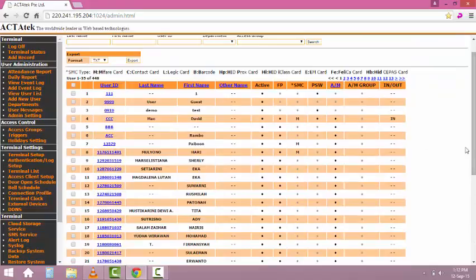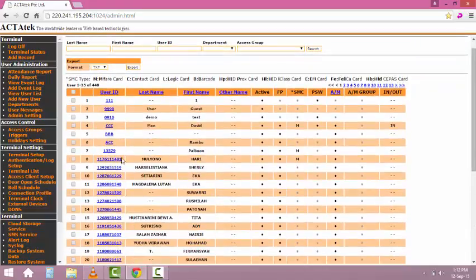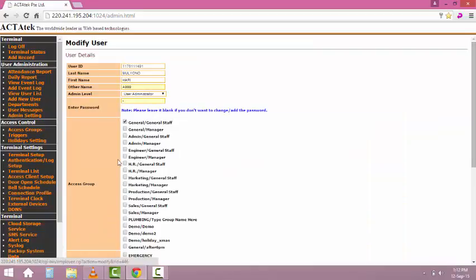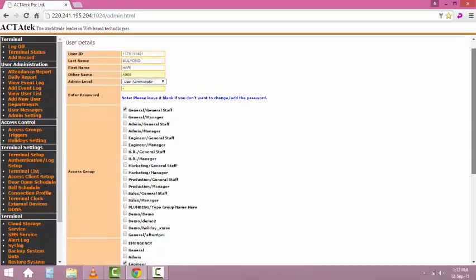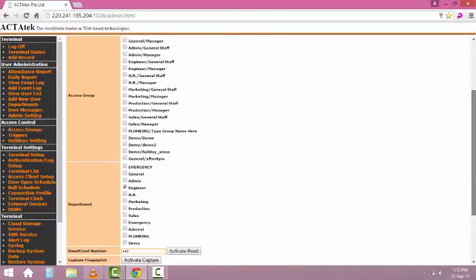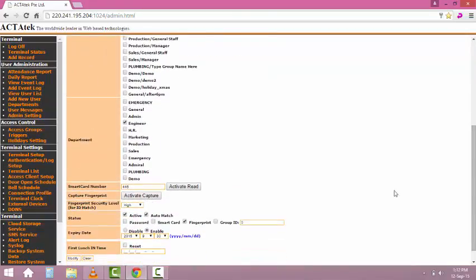If you want to edit any details of a particular person, you just click on the person, and then over here you're able to adjust it. Always keep in mind you are not able to adjust the user ID. Once created, a user ID can only be deleted, it cannot be altered. Over here you can also make any changes. You can create passwords, give them an admin level, and say which access group they fall under. Departments can also be set from here.